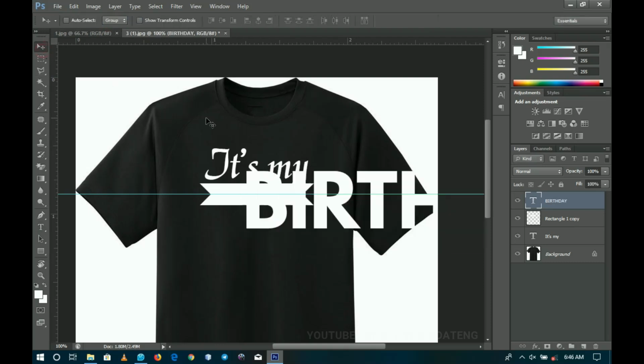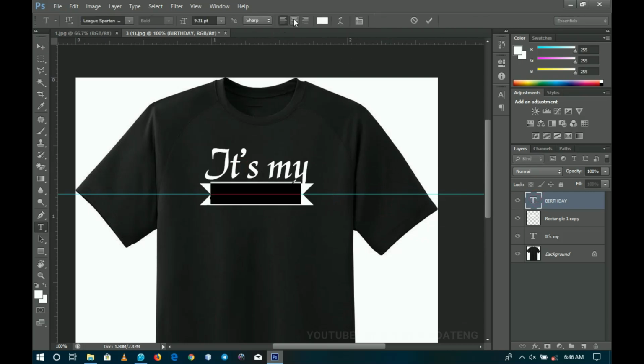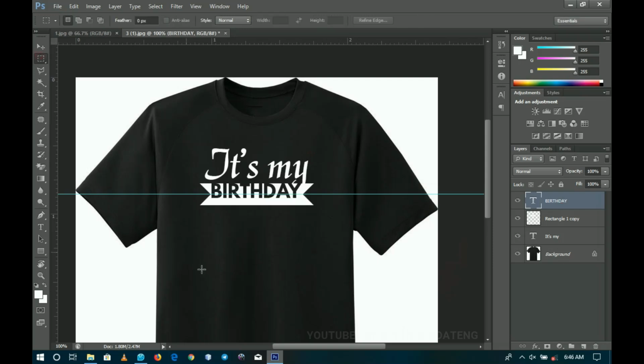And then I press Ctrl T to resize it and then bring it over here. I'm going to change the font color to black so that you can see it very clearly from there.